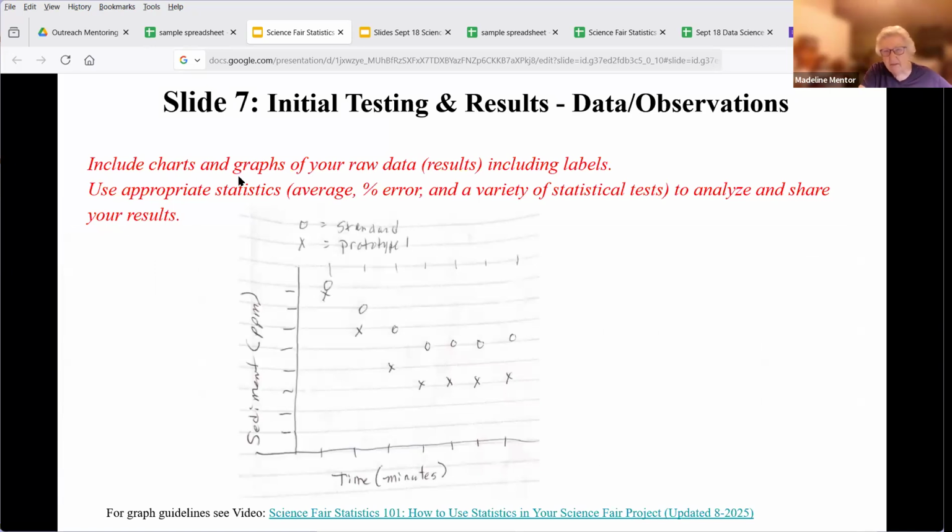So slide 7, this is the instructions. It says include a chart graph of your raw data. These are the results. Label the graphs and use appropriate statistics. And we'll go into that in a minute. If you want to see, here's a link to a video that talks about what should go in a graph. So I made this data up, and the 0 is the standard and X is prototype 1. And I'm looking at a measure of sediment parts per million.